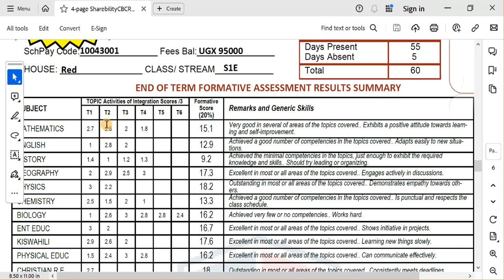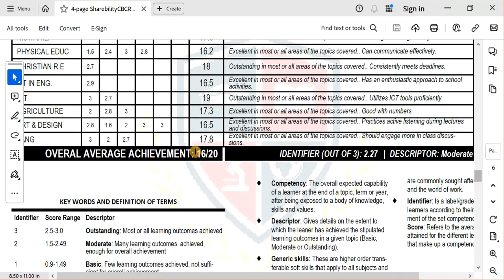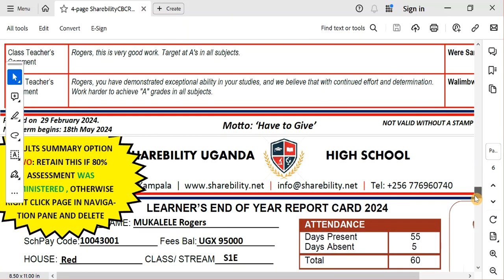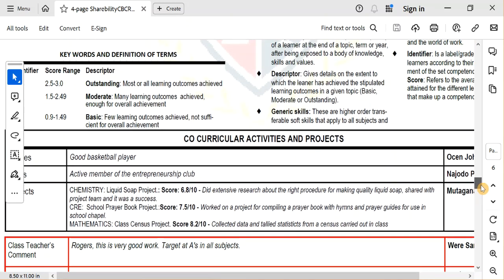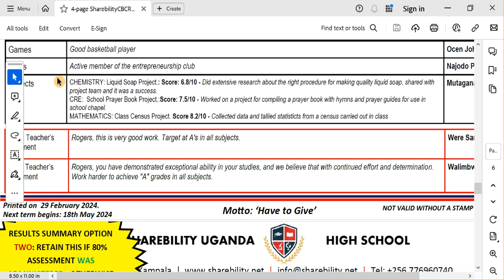We have a summary in case it is a term where learners have not done out of 80 exams, they have only done activities of integration. So you have this, and then you have the score out of 20. The remark and generic skill is there, and the teachers' names. Then in case it is a term, down here we have the overall achievement out of 20, the identifier, and then the descriptor, whether the learner is moderate, high, or low. At the bottom, we also have the other key. We have the projects, the games, the teacher's remark, and all those things there.